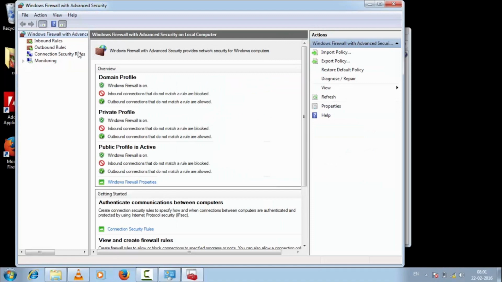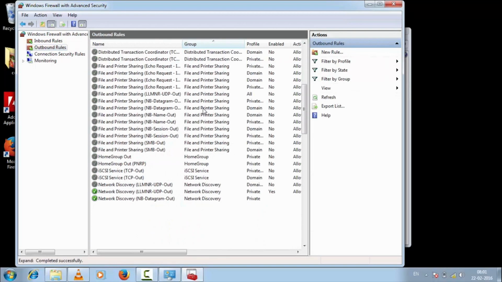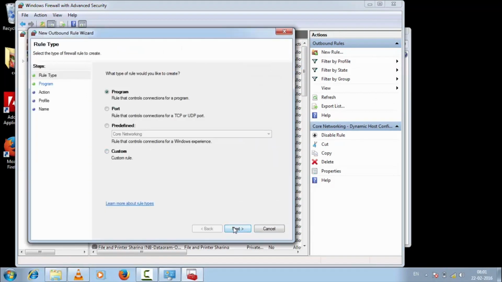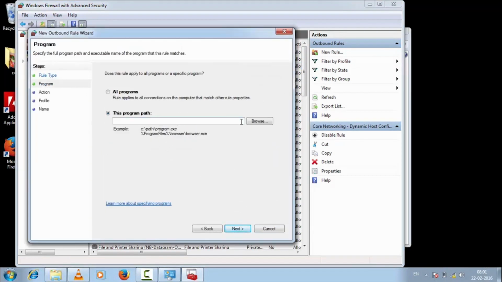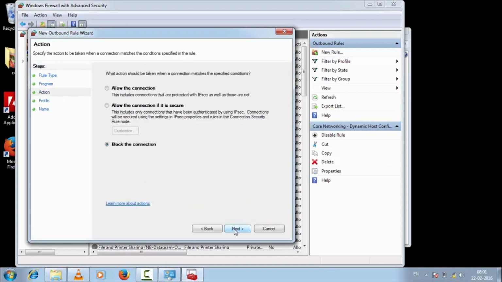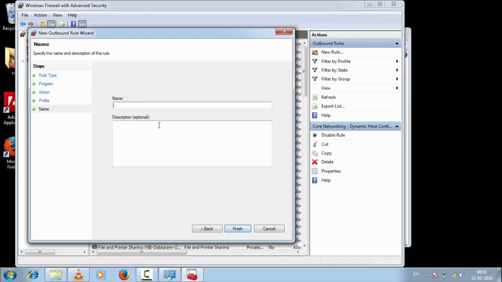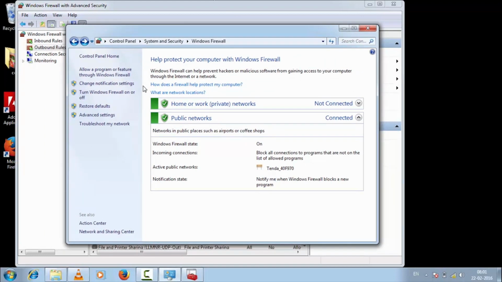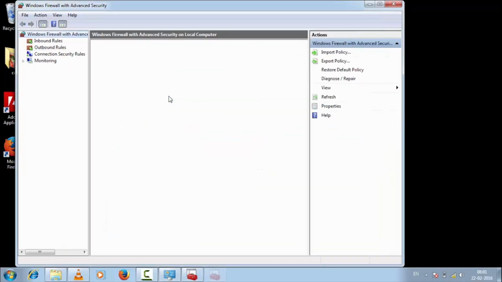You can also block certain websites from breaching your system's firewall. Here's how you can do that. Go to Advanced Settings on the same page. Select Outbound Rules. Select New Rule to create a new rule for outbound traffic and insert the path to the program you wish to block. Click the Browse button and browse the application on your system.